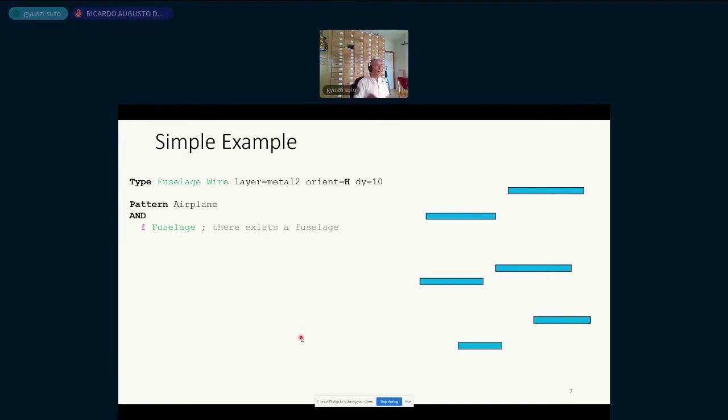So here I have some blue rectangles, and let's say they represent metal 2 wires. And I give it a type. So type, let's call it a fuselage. It's a wire, and it's on metal 2, and its orientation is horizontal. And the delta y is 10. It means that the width is 10 units, 10 nanometers, 10 microns, doesn't matter what it is. And I create a pattern airplane, and I say there's an end here. It doesn't make much sense to have an end here, but you'll see later. For now, just ignore this end.